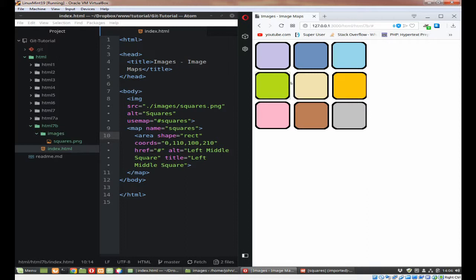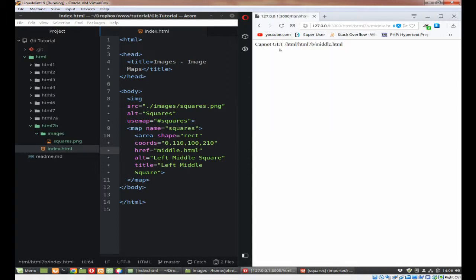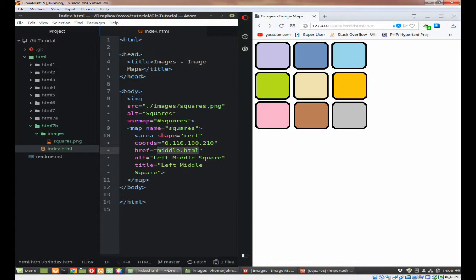Of course, if you want to go to a different page, you would put the page name here. So you might call it middle.html, for example. That doesn't actually exist. We only have index.html, but it does help if I can spell HTML. Okay, and if we clicked on it, it would then go to that page. Now we'll get a 404 error because the page doesn't exist, and you can see here it is. But if it did exist, it would take us to that page.